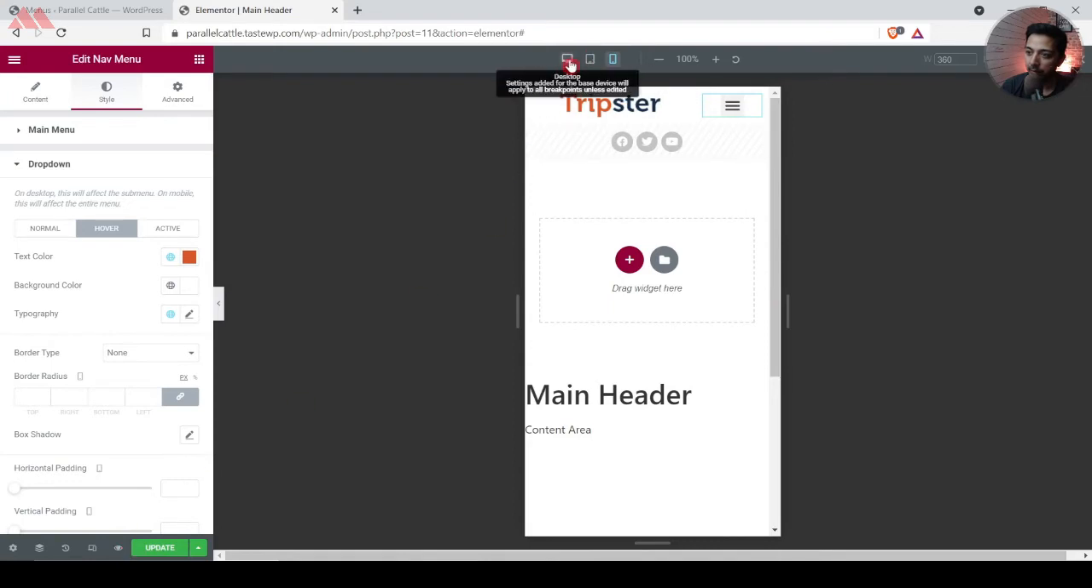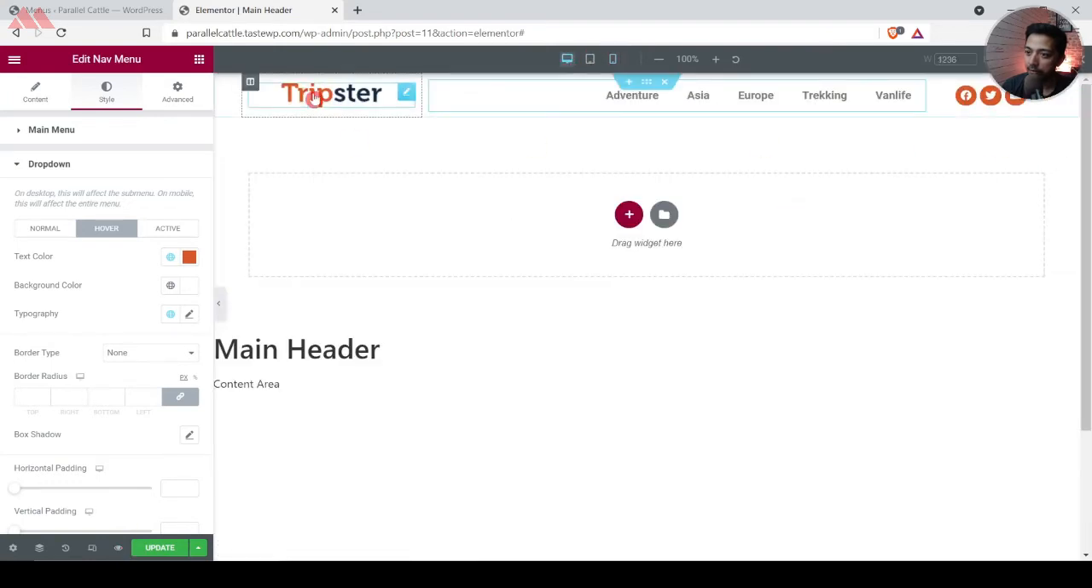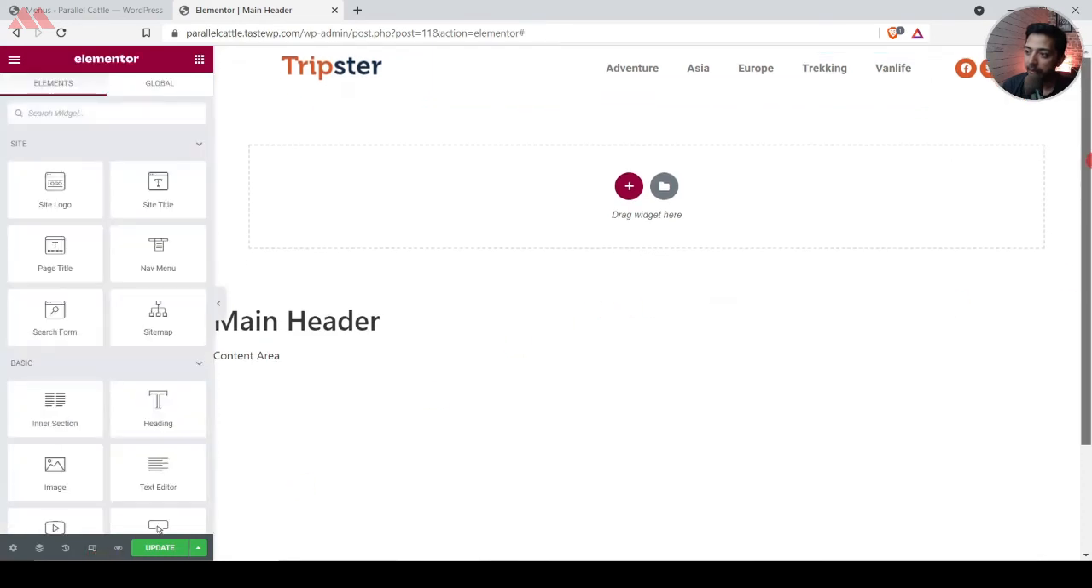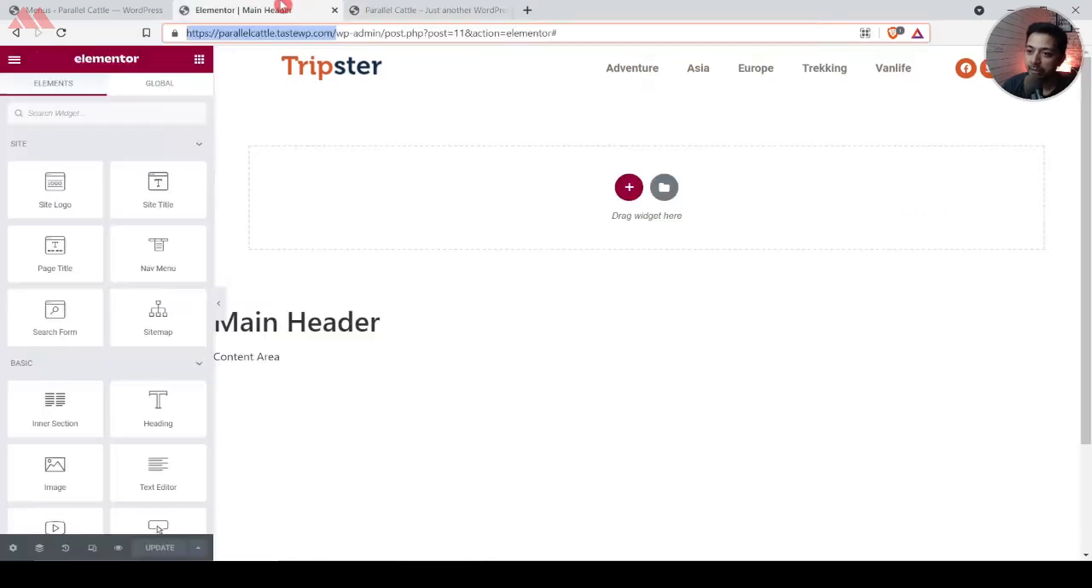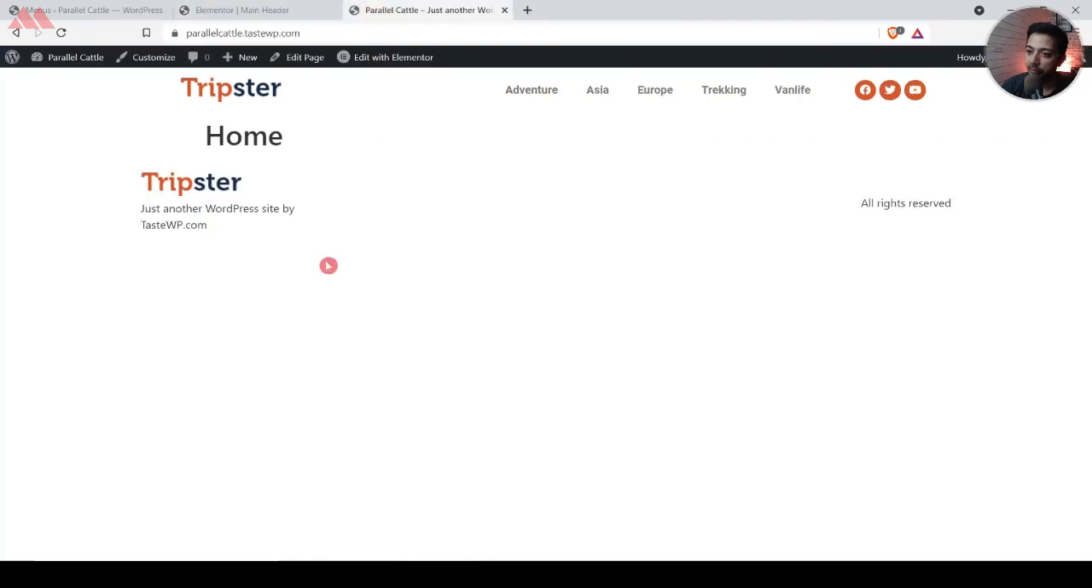Let's come back to our desktop mode. So now this is our header and it is sticky as well. Let's click on update and see how it looks in the front end. So right now the header is done. We have the logo, we have the menu and the social media icons on the right. Once our header is done, it's time to create the footer. So let's finish that now.